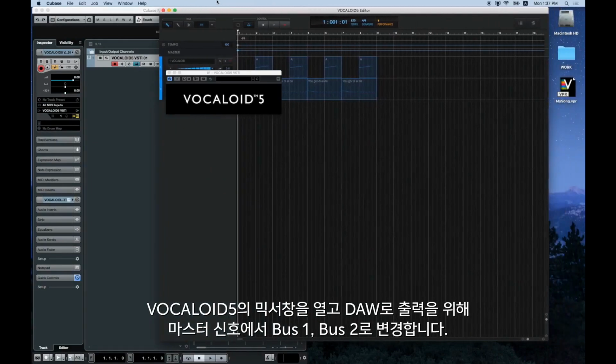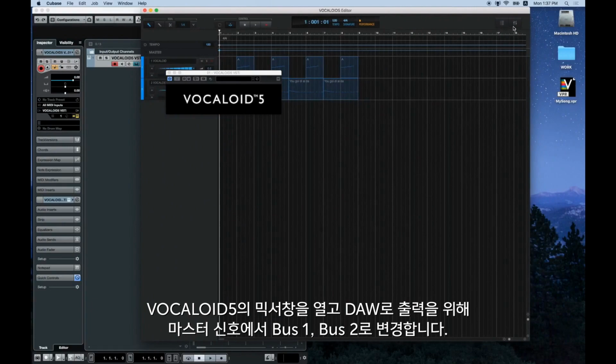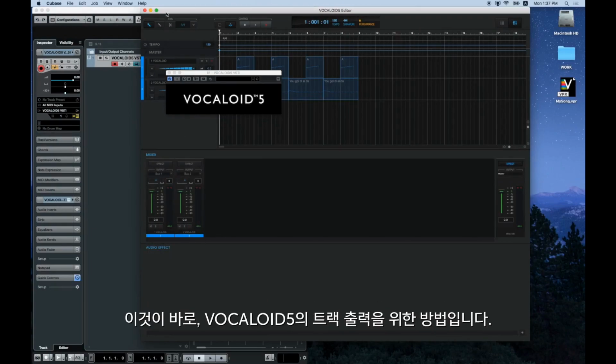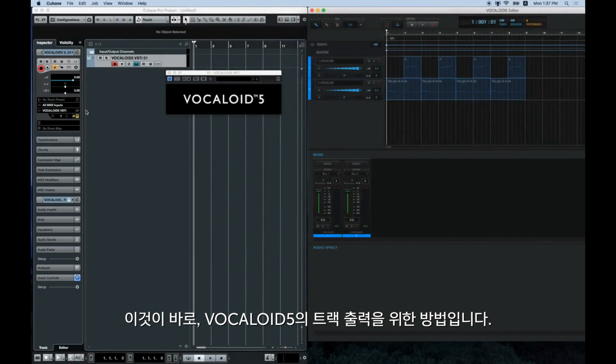Open the Vocaloid 5 mixer screen and change the bus for the output of the track you want to send to Cubase from master to bus 1, bus 2, etc. This is it for the Vocaloid 5 settings.